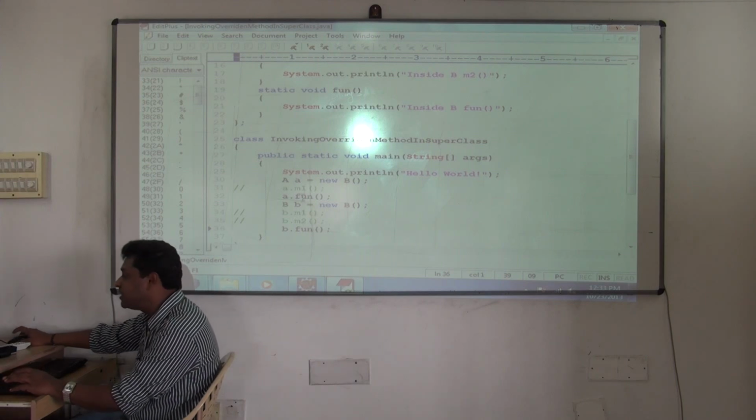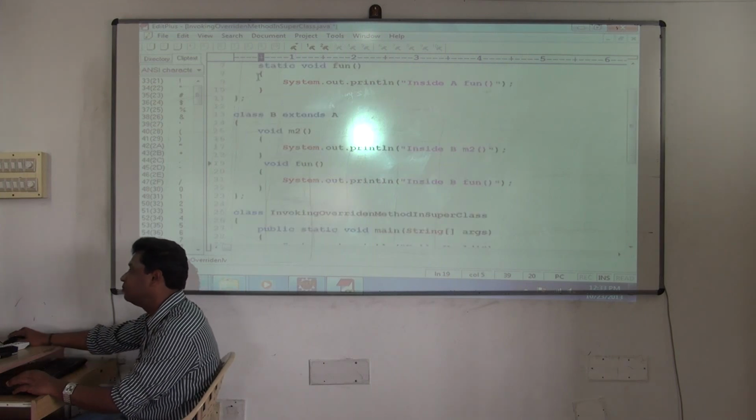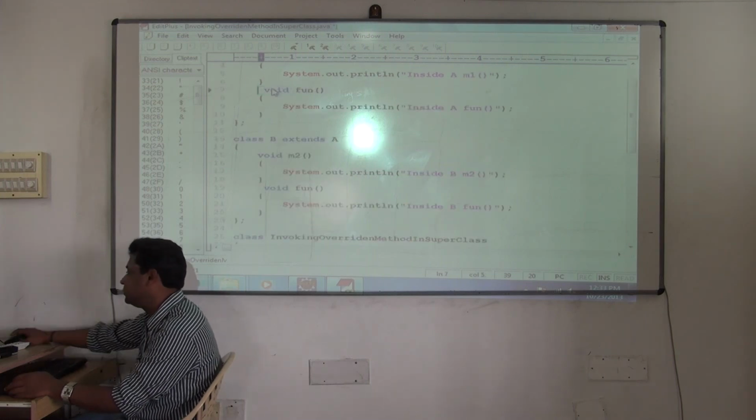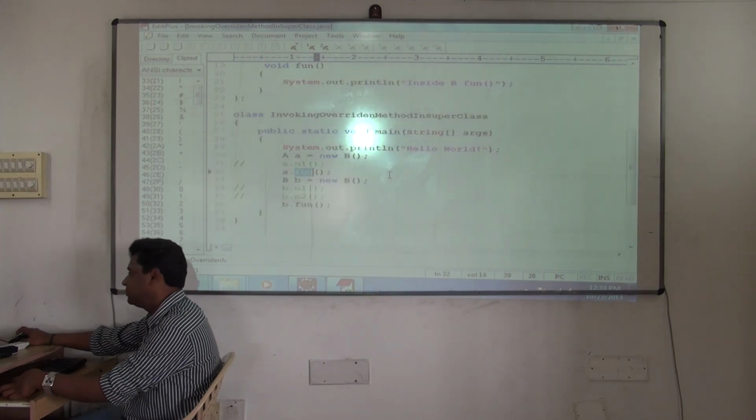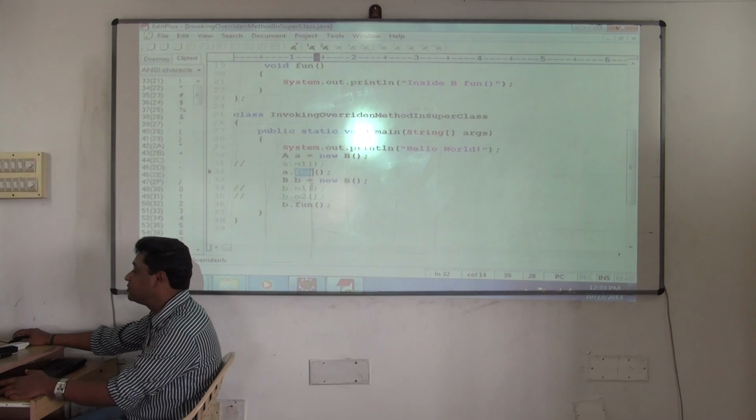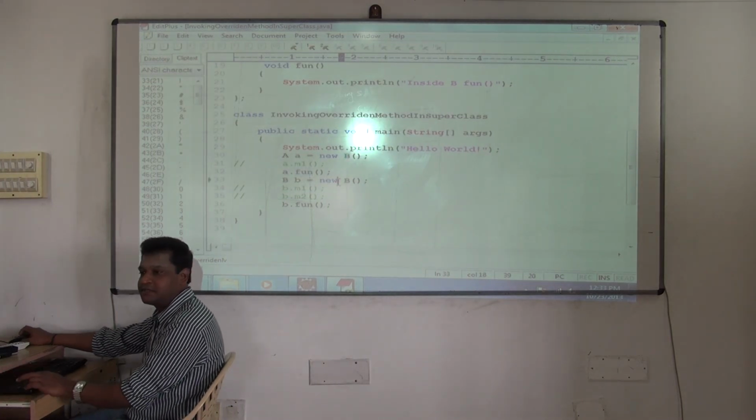But if I remove static, which method gets executed in both cases? In both cases, which one will be executed? It's both for B because we have created which object? B object. Clear? Any questions?